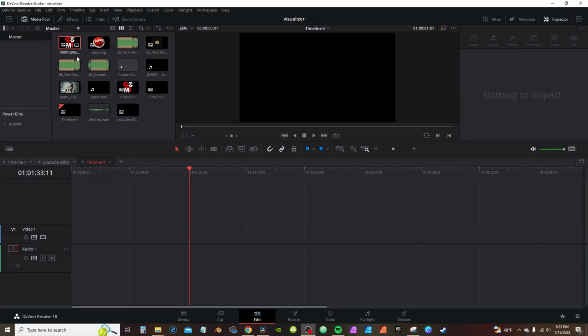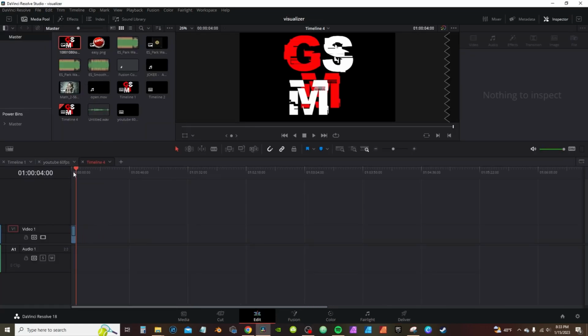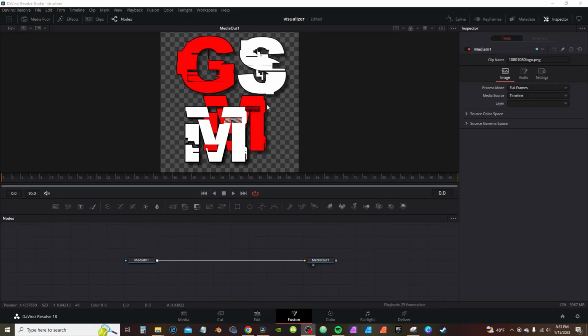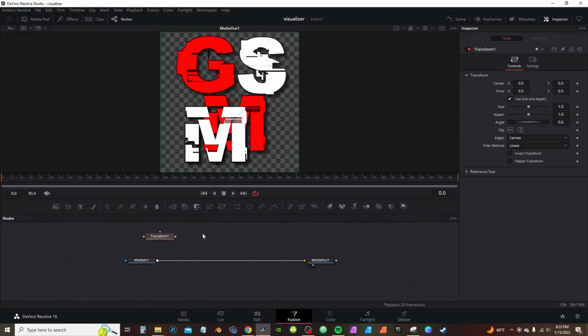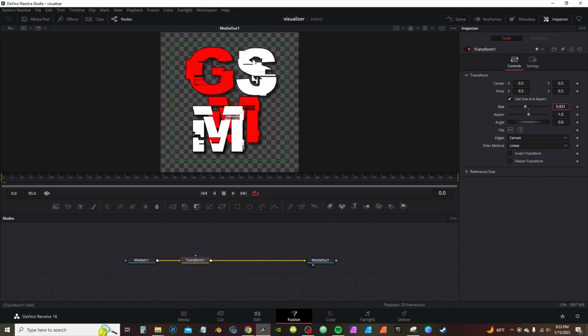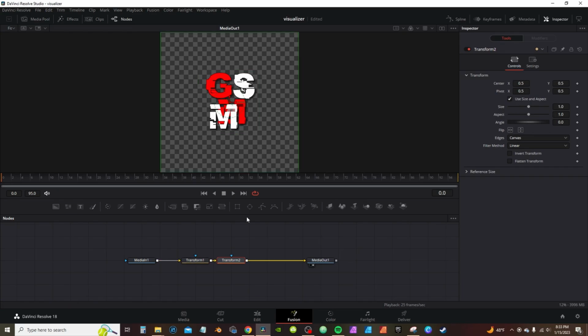And for this first example, I'm just going to use my channel logo. I'm going to take that into Fusion. And since the logo is a little big here, I'm actually going to grab a transform node, drop it on my node flow. In the Inspector tab, I'm going to drop down the size a little bit. Then I'm going to grab a second transform.